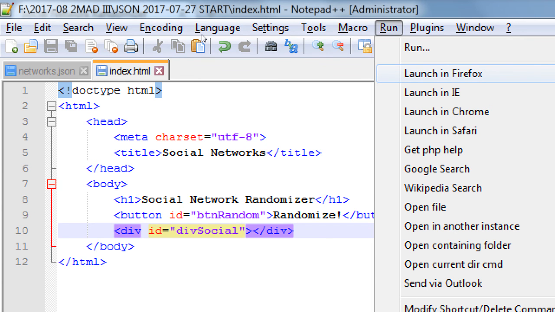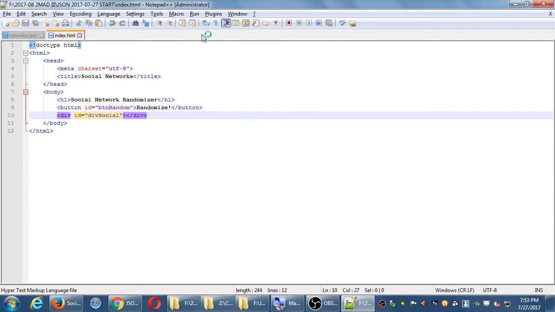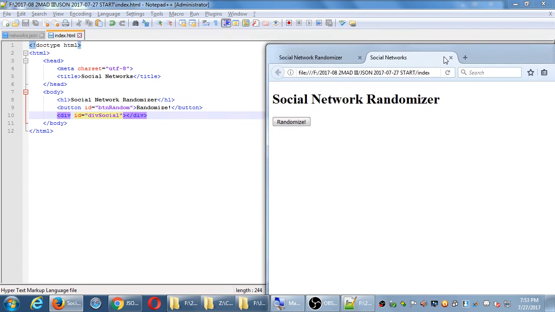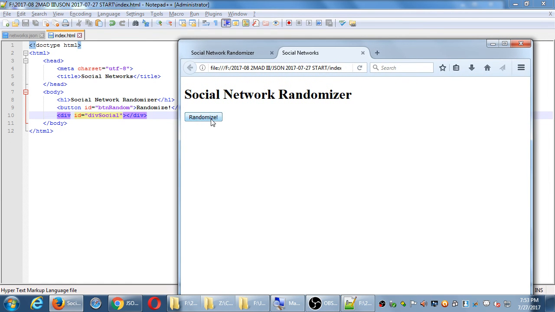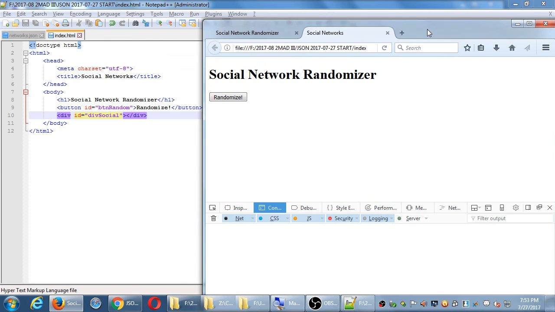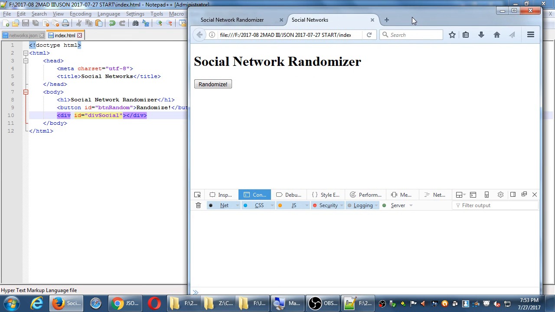So if you launch this in Firefox, nothing special. You're just going to see your text button. The button doesn't do anything yet. And then, of course, F12. We're going to be looking at the console a lot. You can leave your console at the bottom or move it to the right.